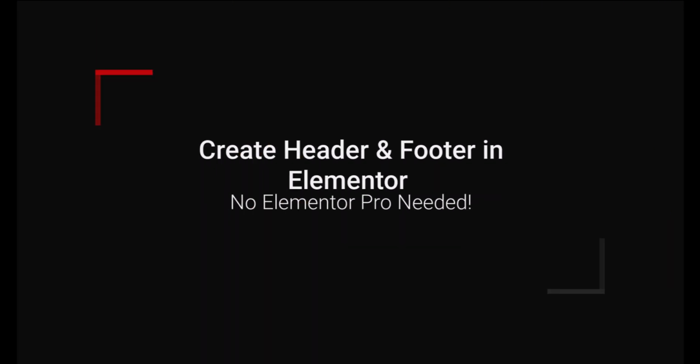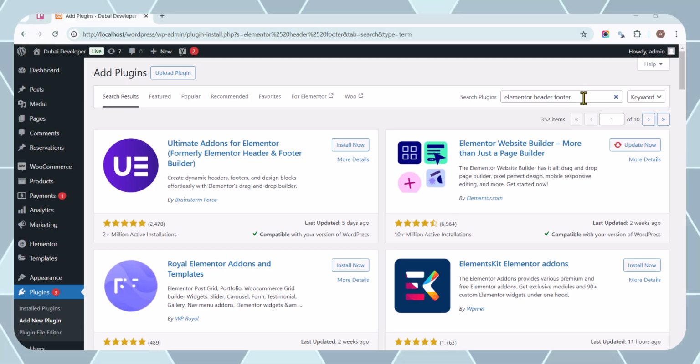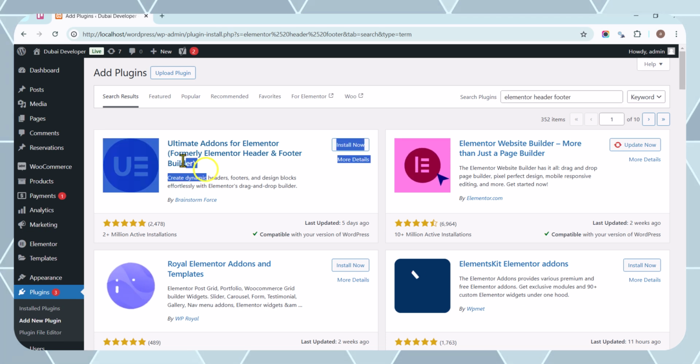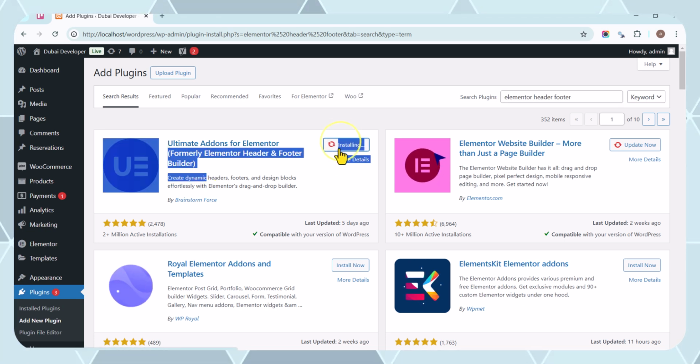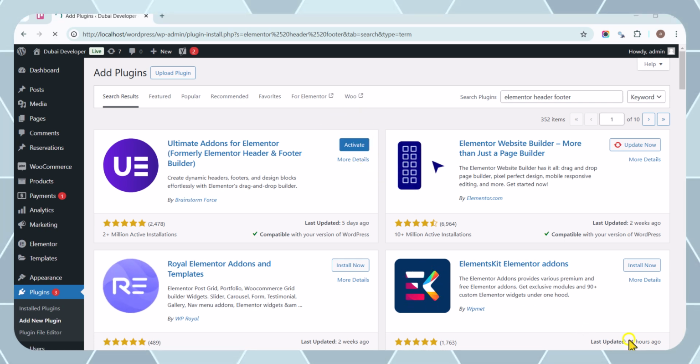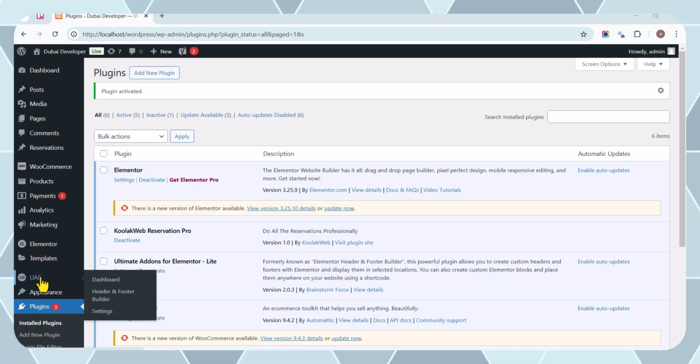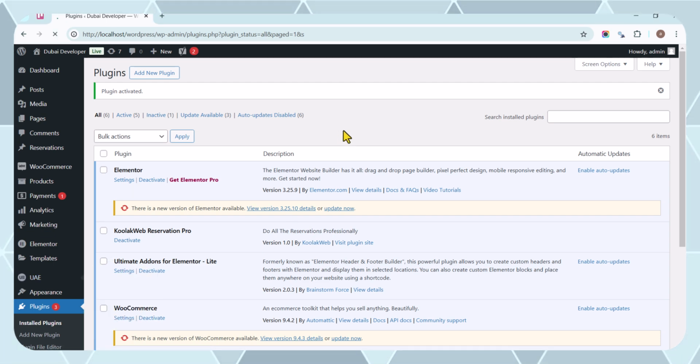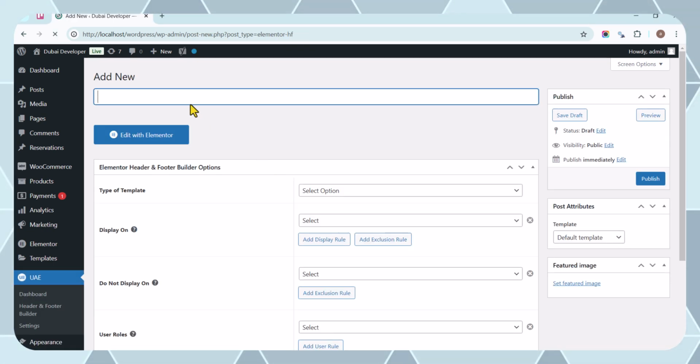Hi guys, we want to create a header and footer with Elementor but without buying Elementor Pro. First of all, search for Header Footer Elementor, find this plugin, install and activate it. Then go to this menu and click on the Add New button.